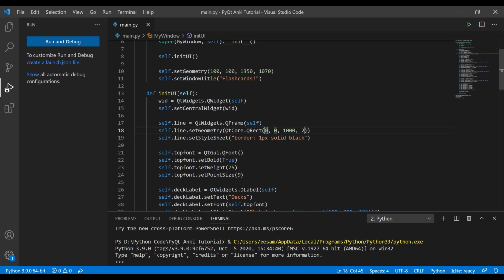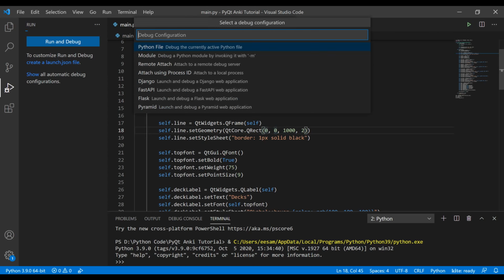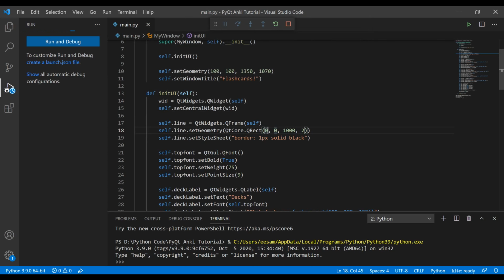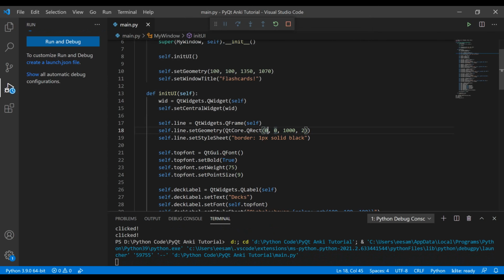Then we set the style sheet and we set the border to 1 pixel solid black. Solid black's just a color. So I'll run it and we'll talk about some of the problems we have and some of the ways we can fix it.